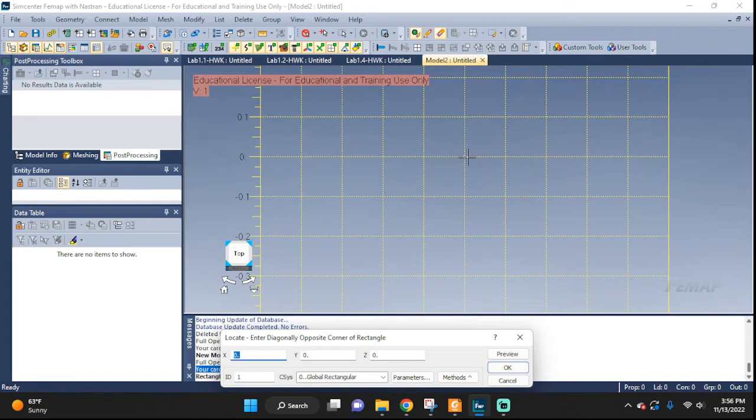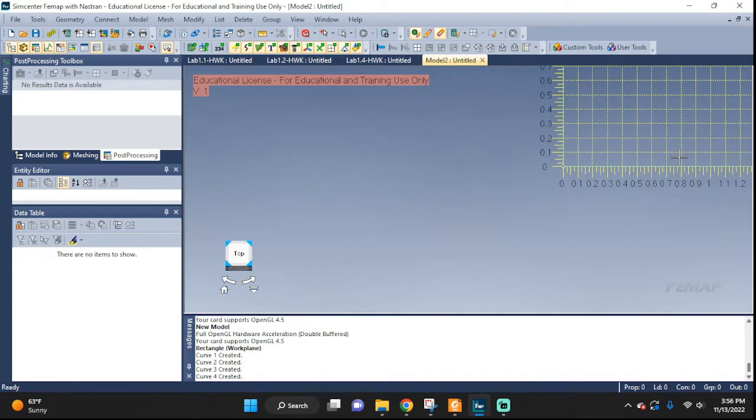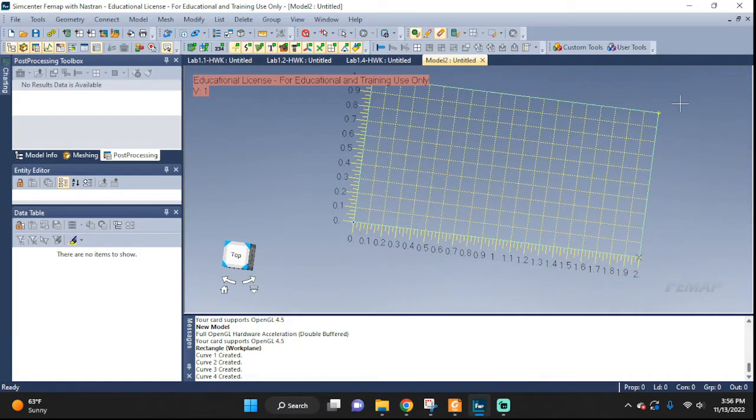Let's see, I'm gonna put it somewhere up here. Let's say maybe 2 in the X direction and 1 in the Y. Click OK, and we can see there's our rectangle, right? The one we just drew.